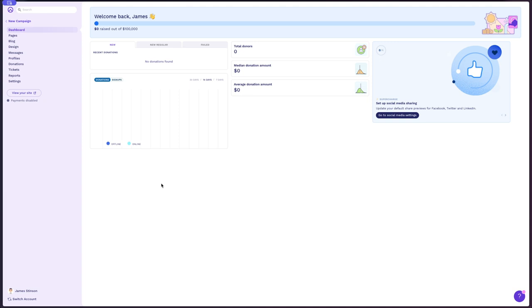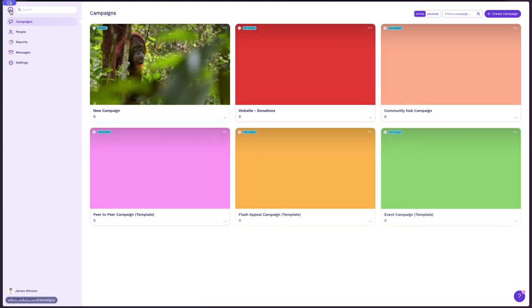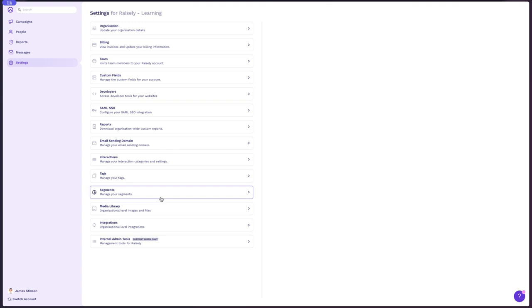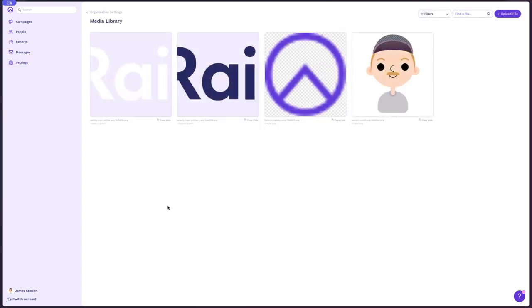Now, once you've gathered assets, head to Razorly. First, from your sidebar, select the Razorly icon if you're already in your campaign, just to go back to your account settings. Here we're going to select Settings and go down to Media Library. Now, this one is actually your organization level media library. What this gives you the opportunity to do is upload your design assets and at the core your brand assets that you'll be using across all of your campaigns.